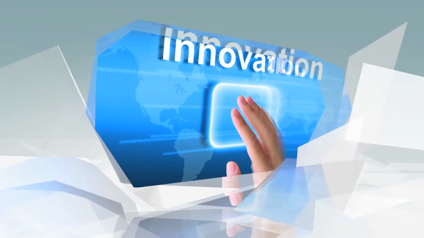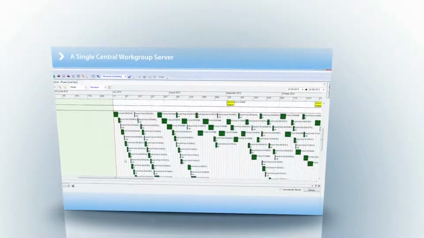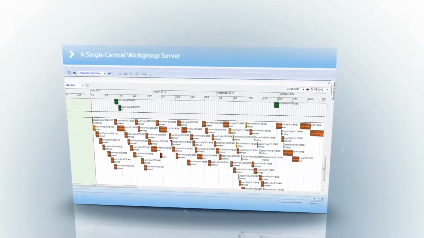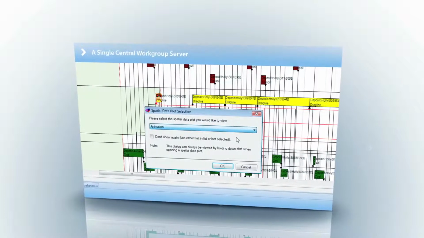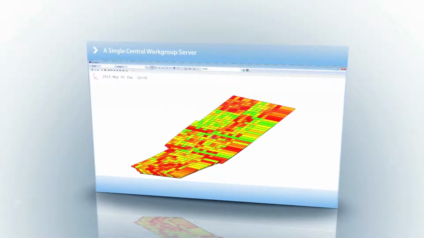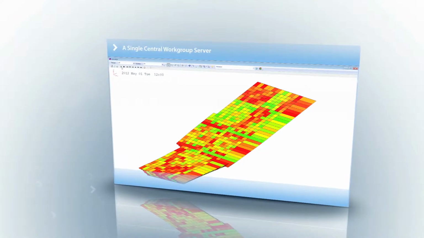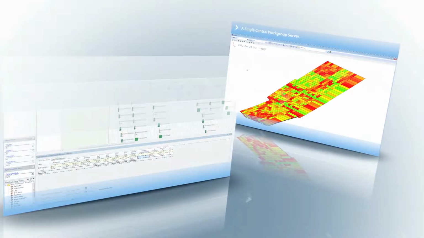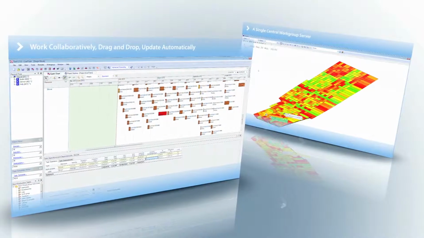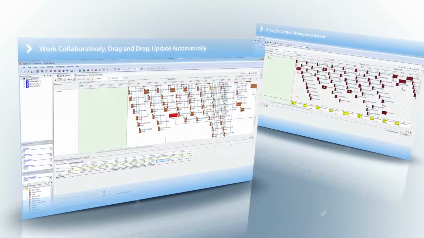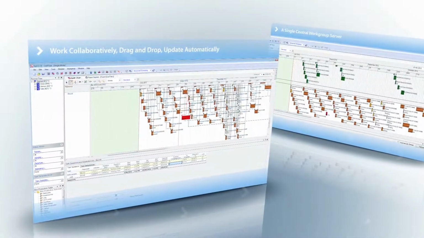Innovative software design and functionality go far beyond traditional spreadsheet-based scheduling. Engineers in different locations can input and share short-term scheduling data and logic through a single central workgroup server. You can construct, analyze, and update short-term mining schedules whenever necessary. Using databases, flexible Gantt charts, numeric and graphical reporting tools, you can work collaboratively.